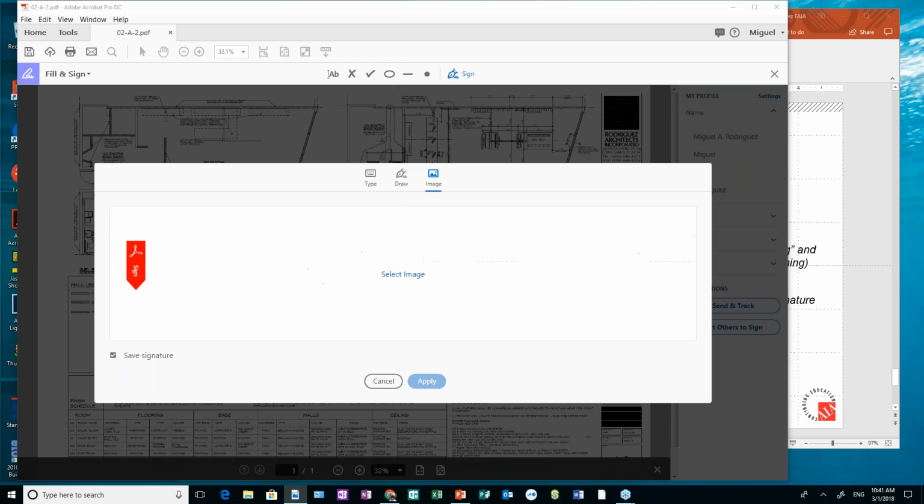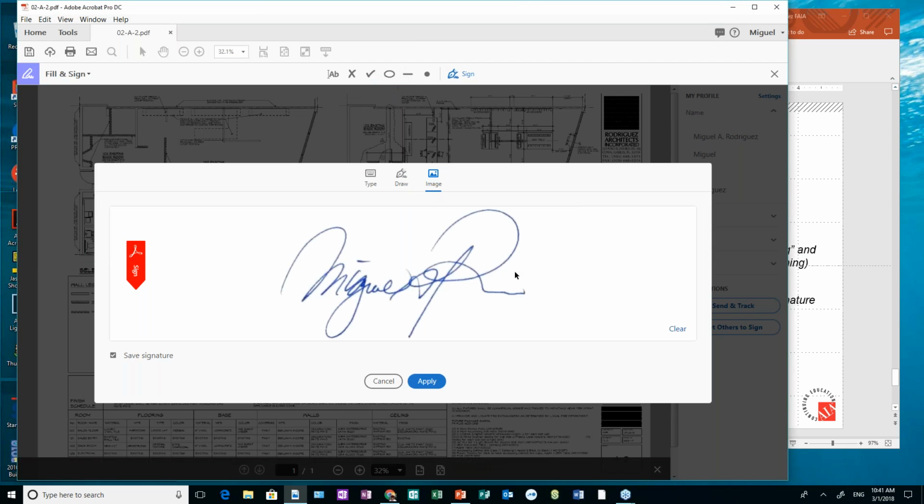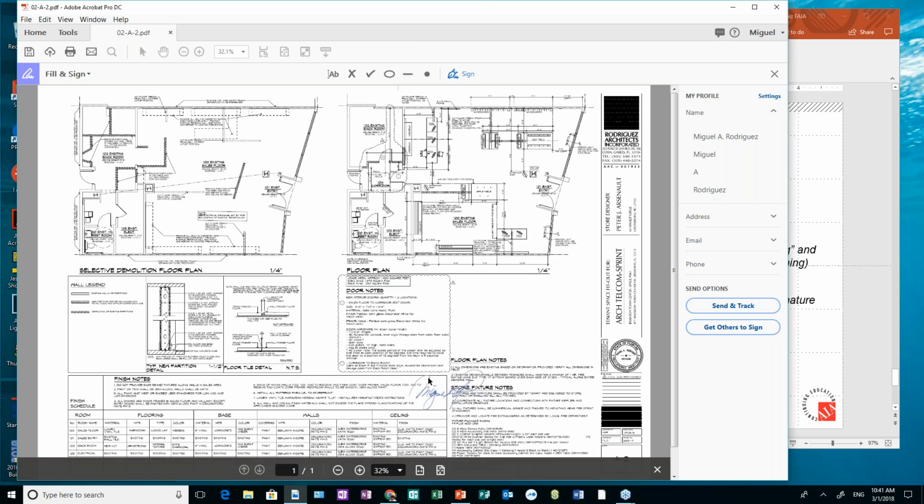Lastly, you could come in here and go select image, which is how I had the one that came up originally. And you can see here on my desktop, I've got the image of my scanned signature already there. For our purposes, it pulls it up, there it is. And then if this is the way I want to do it, the next thing you do is hit apply, and here's my signature. And I can place this signature where I want it.